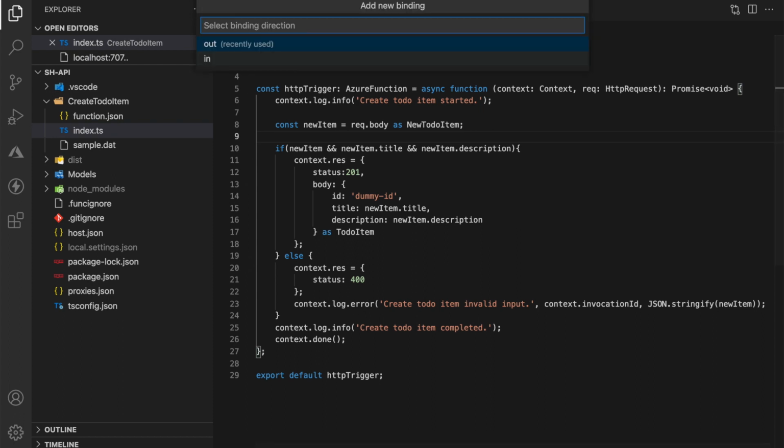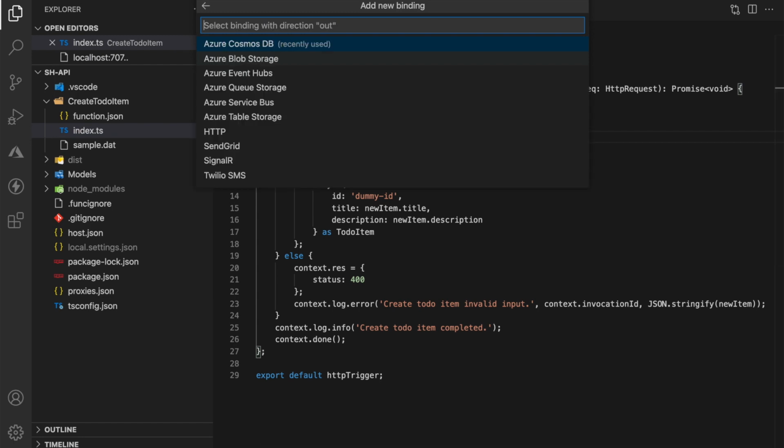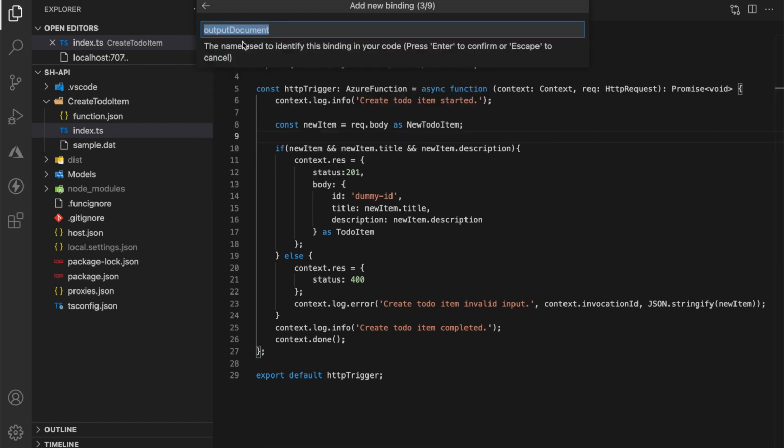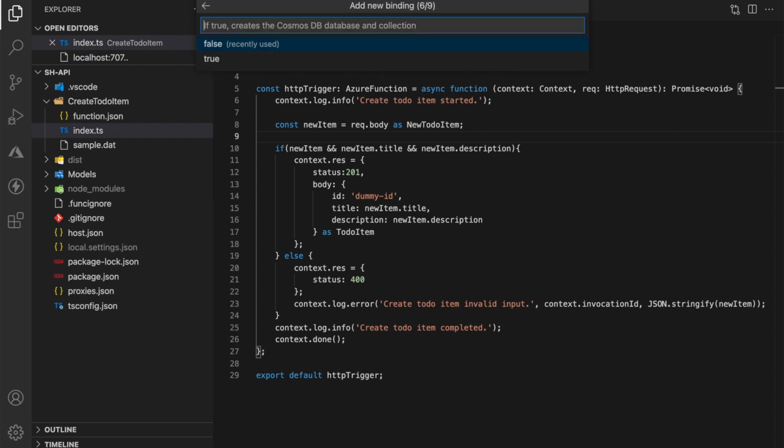Select out as binding direction and Cosmos DB as binding type. And then it will prompt for the variable name that we will use in our code to refer to the DB record. Let's name it todoItemRecord. And for the database name, type in todo container. And for the database collection, type in todo items. Make sure all these names match with your Cosmos DB settings.